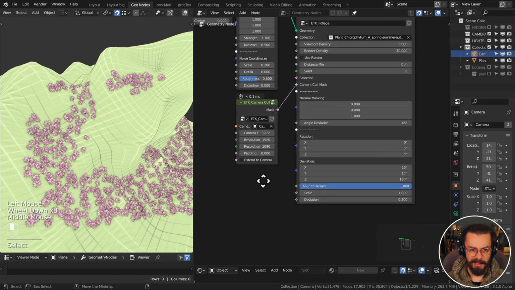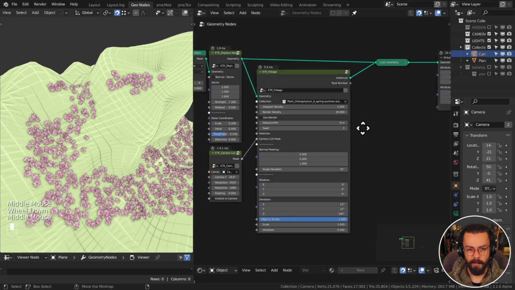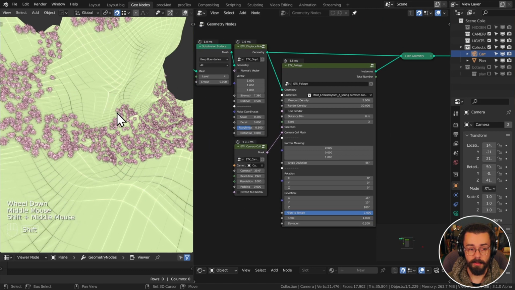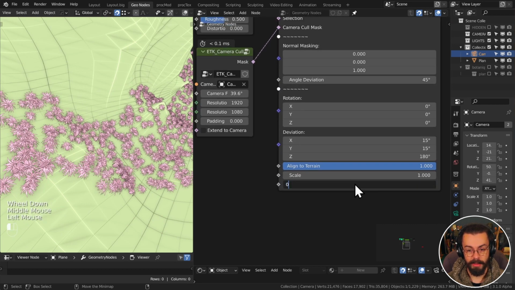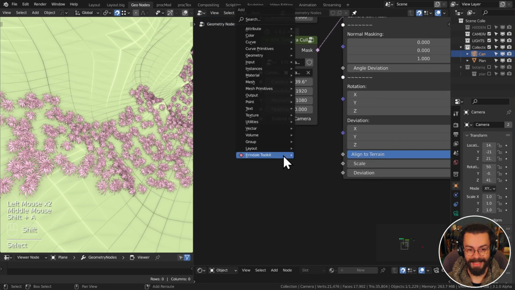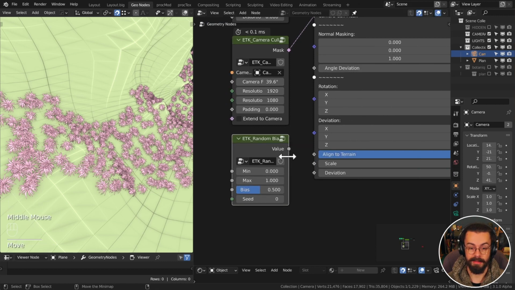All right, so that basically covers the node. One other thing that you may want to do, I know this has been raised on Discord by a few people. If I set my scale deviation to 0, I can now use a node in the utilities, which is the random bias, to set my scale.